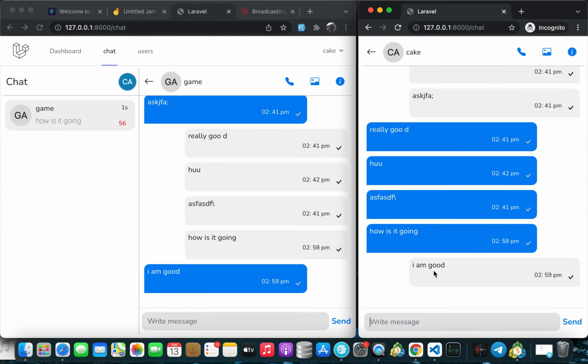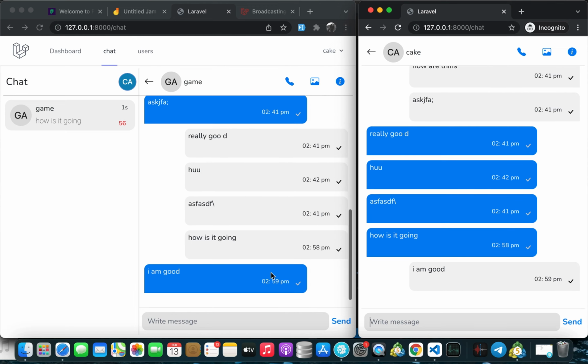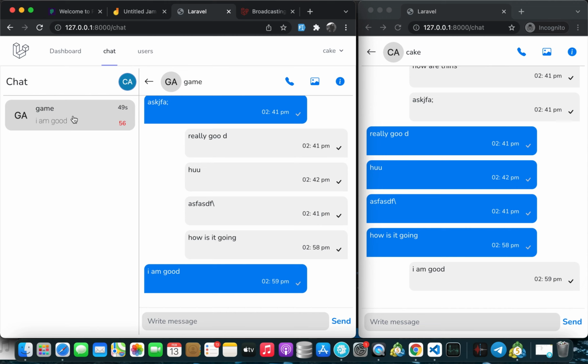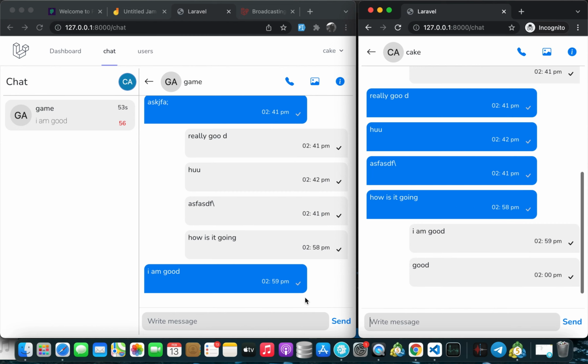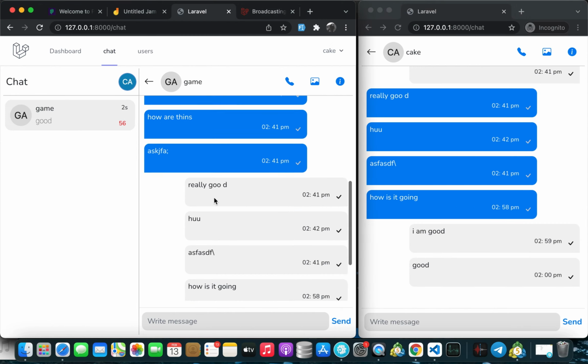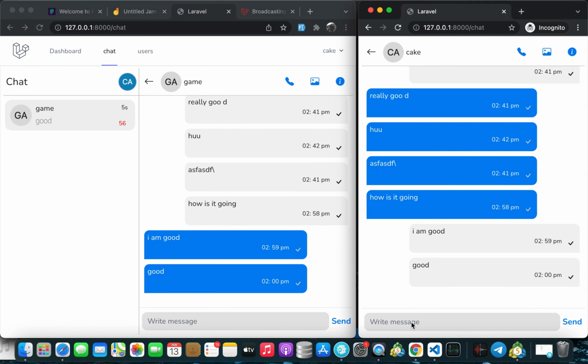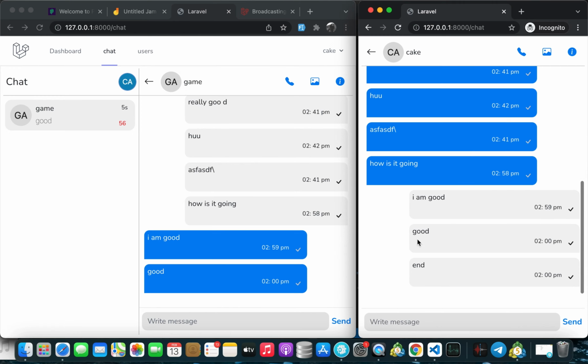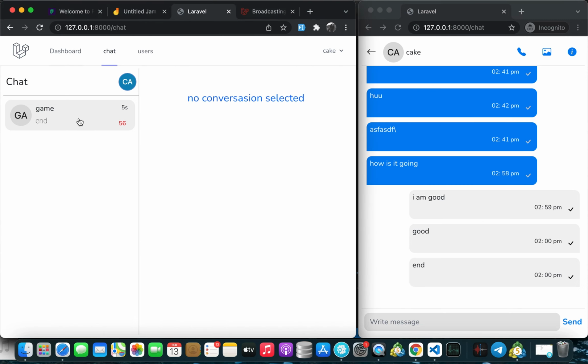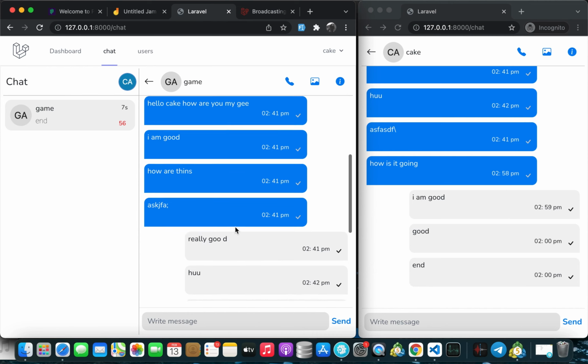So this message here, I am good, is not showing. It's showing here because I have clicked here. When I click here, I refresh the component every time. You see? I open the chat again, so it shows the message here. With Laravel broadcasting, when I send the message on this other end, the message is going to come and show in this component without the user refreshing the page. That's a really cool feature that I like about Laravel.